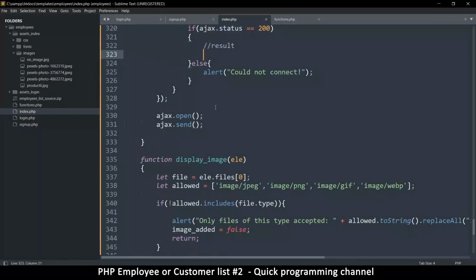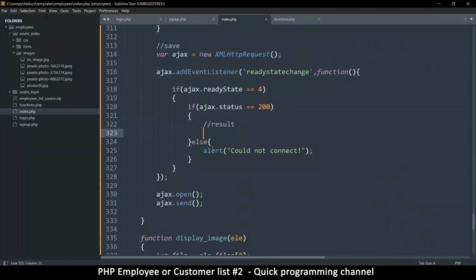For as long as it's not a 200, for me, I'll just say could not connect. That's all right. So here, when the results are back, I just want us to see what the results are by saying alert ajax.responseText. That's where the response information lies, in the Ajax object.responseText variable.